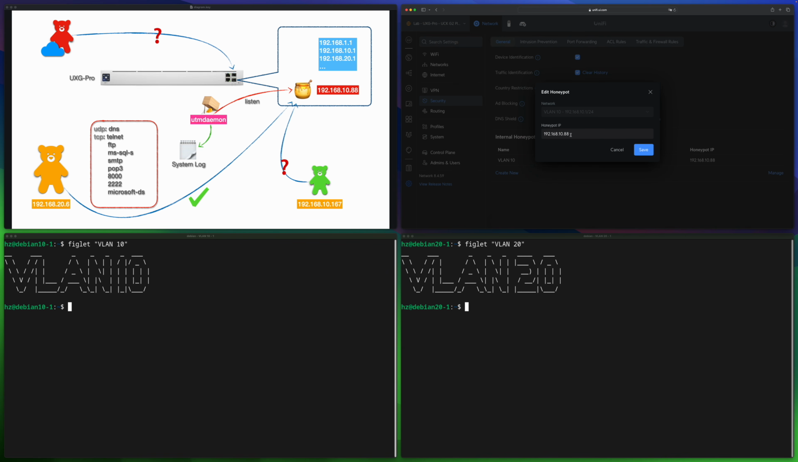The reason is normally the hacker will do a port scan. They will scan a range of IP addresses. Let me show you. Let me use the popular nmap command to do the scanning. And here I'm saying I want to scan this range of IP addresses. You can see our Honeypot IP address is within this range, right? Let me run it.